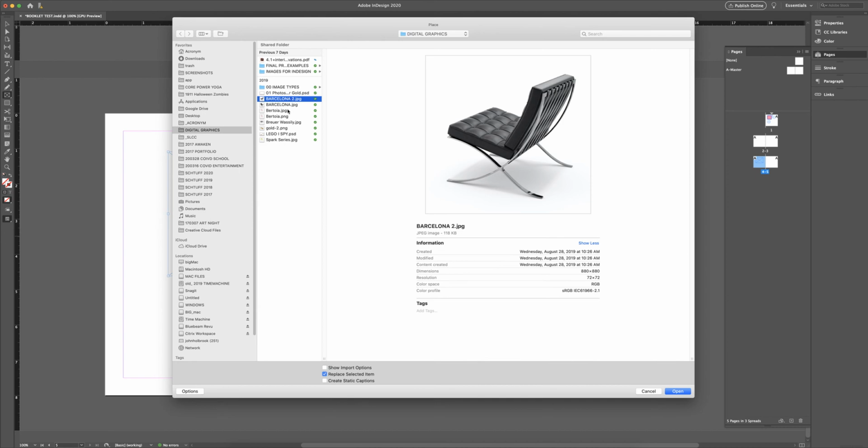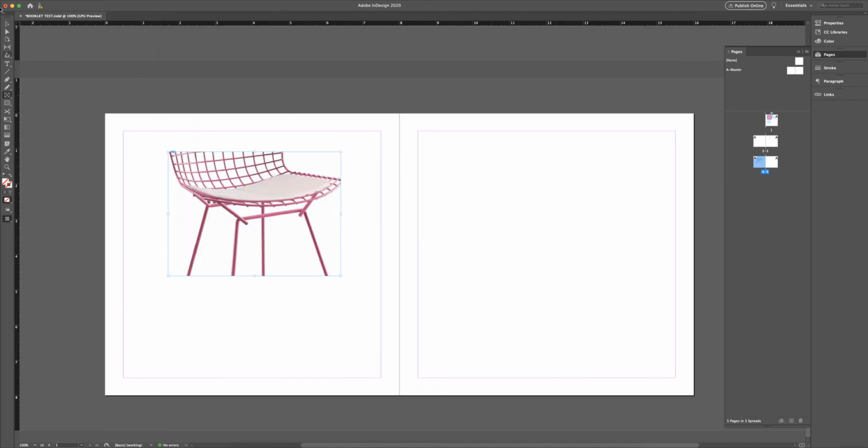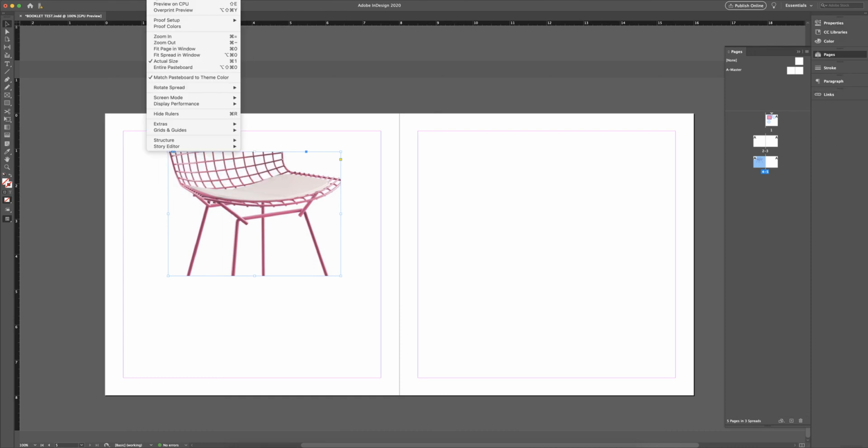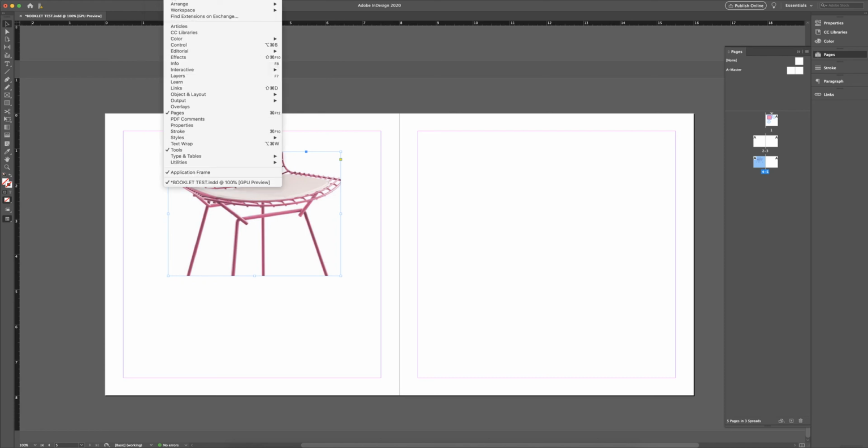We do one of these chairs again from the beginning of the semester. I'll also play with the fitting, which I don't know why that's closed. Let me open that back up.